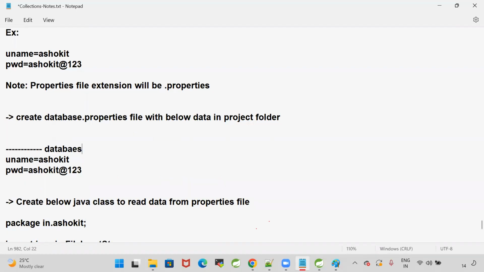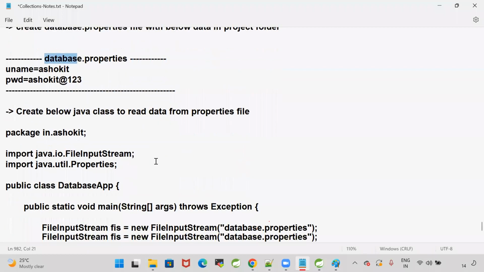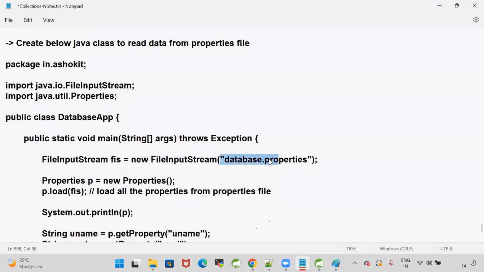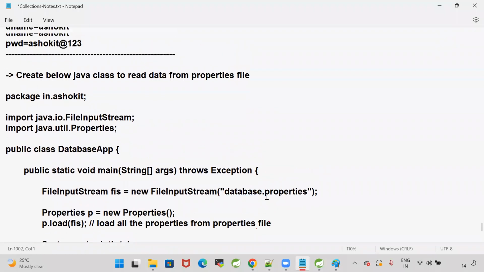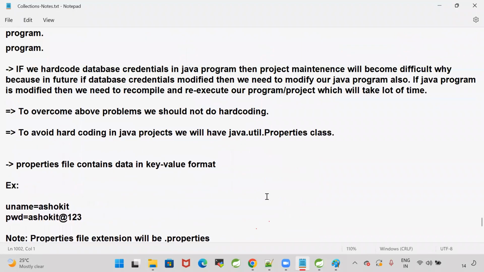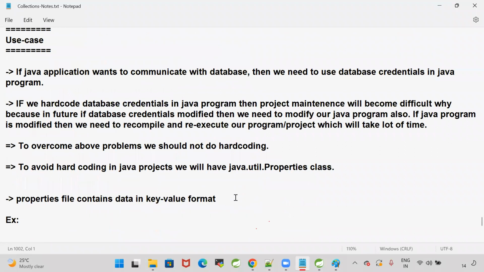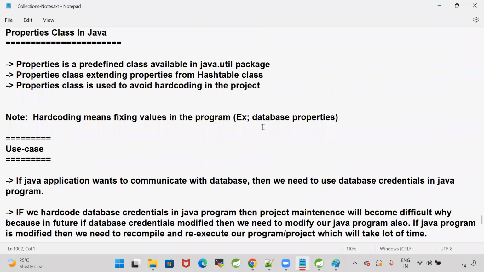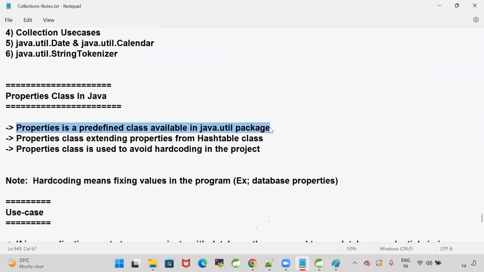This is database dot. Just to create a file, give the extension as dot properties. The file name can be anything, because whatever name you give for the file, the same name we are giving here to load. That's it. So with this, are you able to understand what is the properties class? Can you read this now?